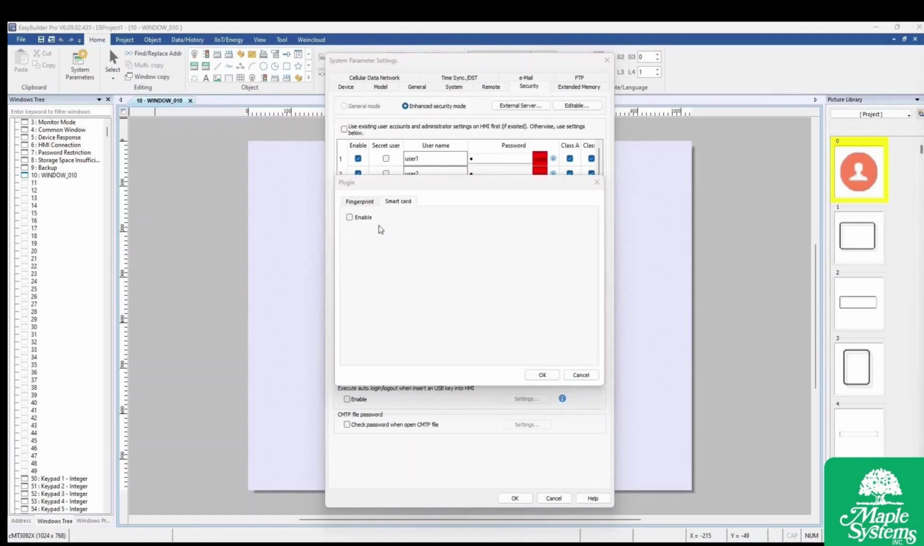Select the Smart Card tab and click the Enable checkbox. For this demonstration, I'm going to enable Auto Login. This will allow the user to automatically log in when their RFID is scanned. Enter an available control address and select the usage hyperlink.